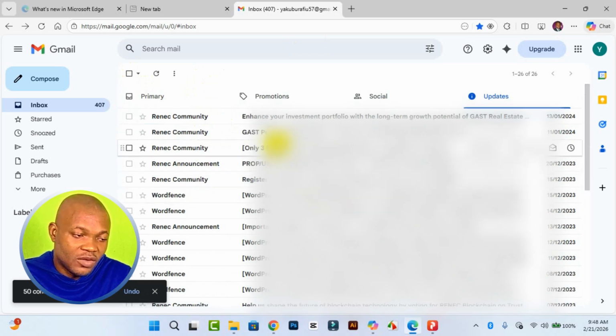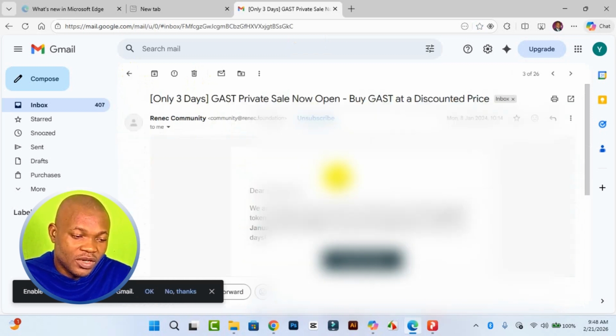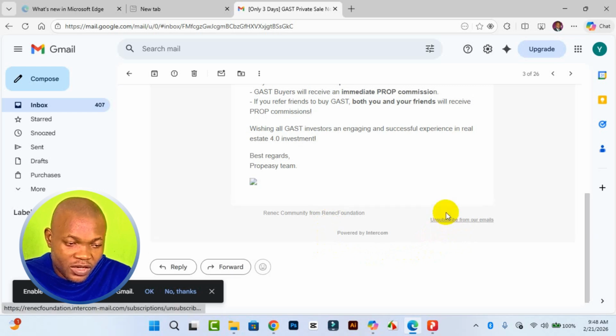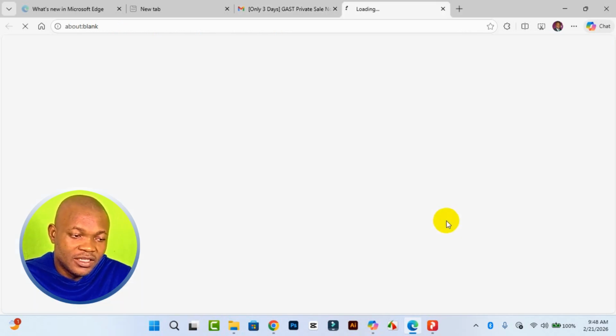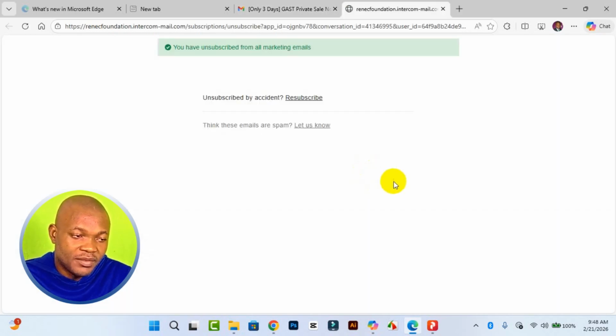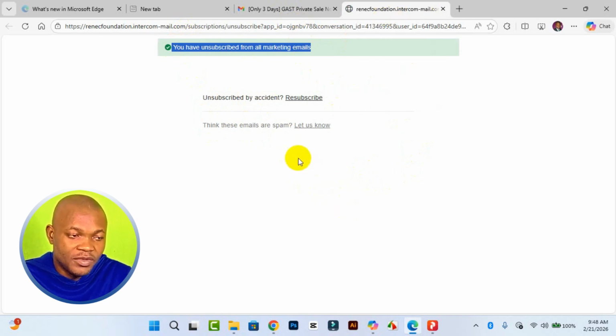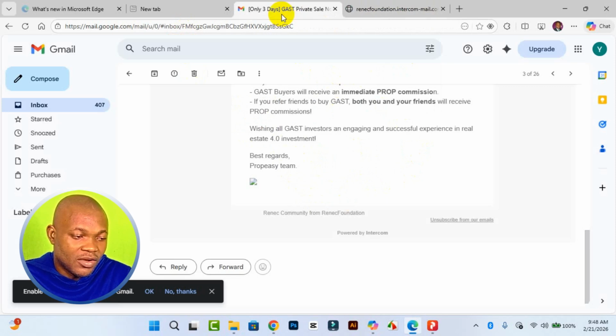But if you want to stop getting updates from any one of them, just open the content of the mail. When you open the content of the mail, then you look for unsubscribe right here. So once you click on unsubscribe, it's going to redirect you. Then you have unsubscribed successfully, which simply means that from this particular website, I will never receive an update from them. So let's go back to mail and click on here to go back.